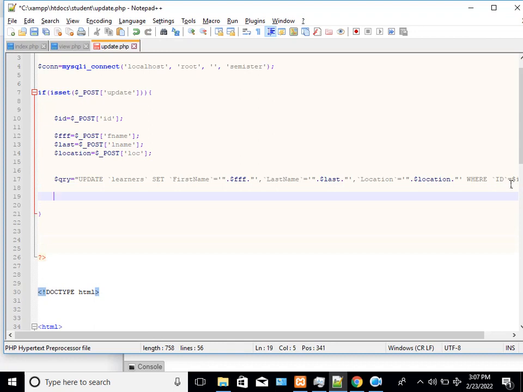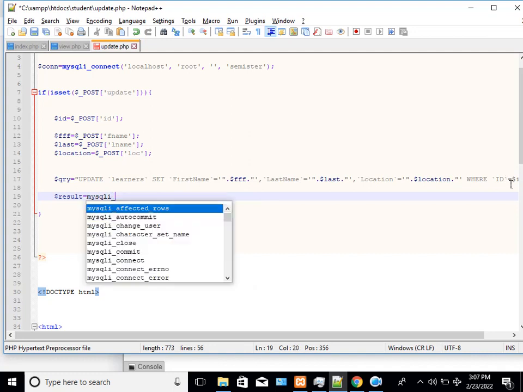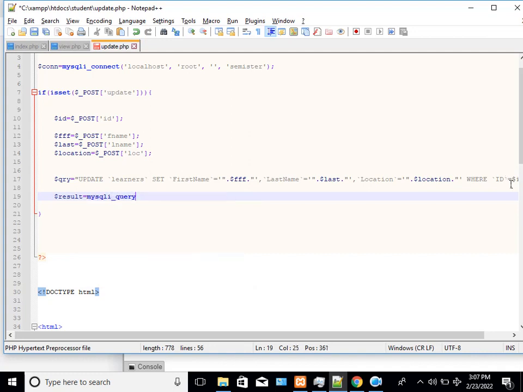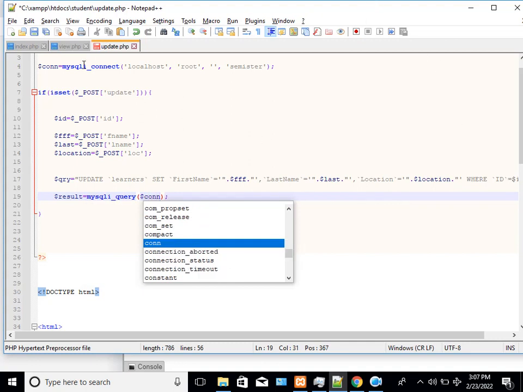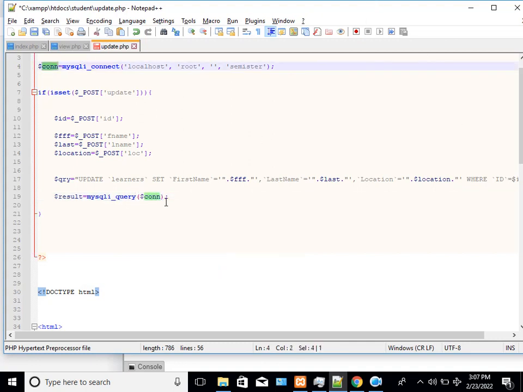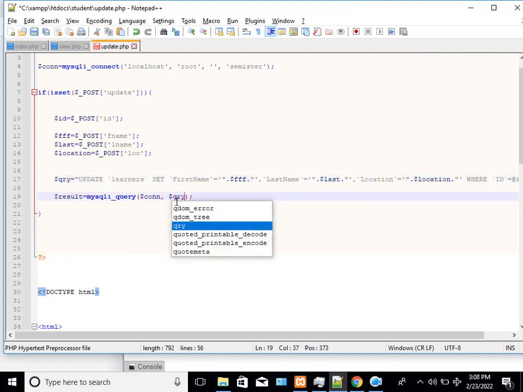What you shall do now is to query to get the data, to make connection now to query the database. The result from mysqli_query, second, is variable connection, this connection variable, this one, and query, which is this one, which is query.